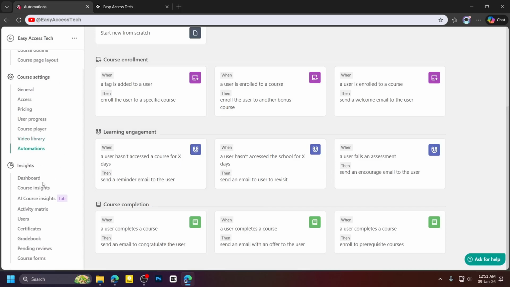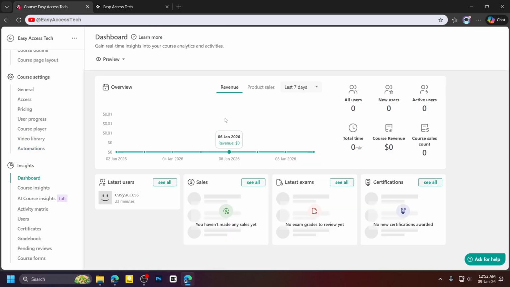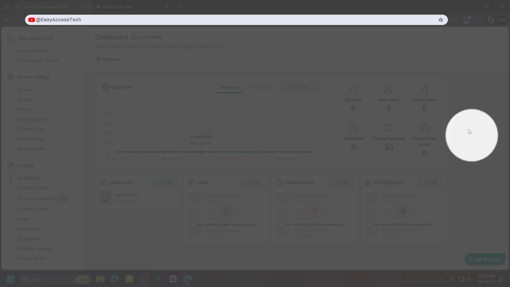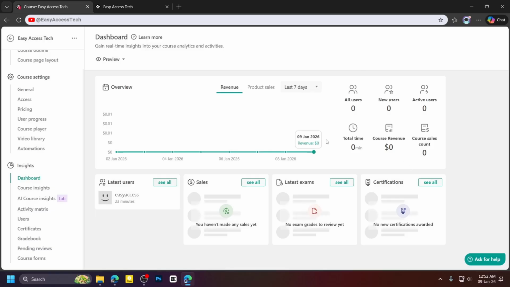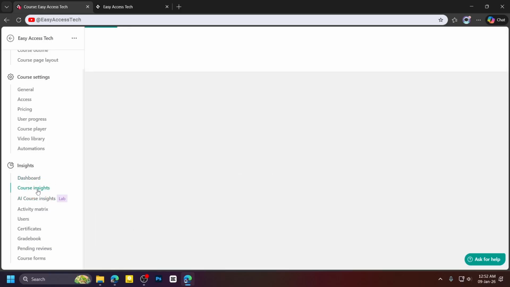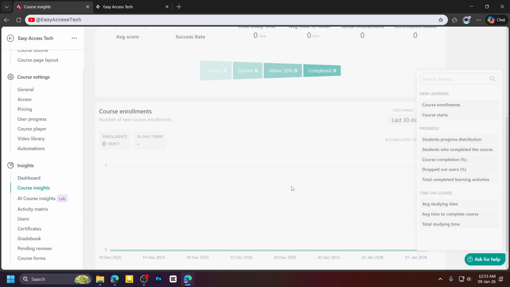So next, let's come to the analytics part. Now come to the dashboard of your course. As a regular dashboard, you can see all of your history, your sales, your watch time, and users, like the students, new users, active users, the total time, and the course revenue. You can see all of these things here, and you can understand your course better. The next thing is course insight, which is the main analytics. This is important because here you can see all of the selling courses.